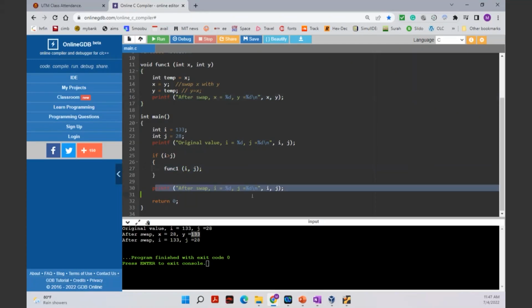But down here, when this function sends out the value to the main program, what happens is you see here that I is 133, not 28. It should be 28, because we already swapped the position. This is because we have sent the value, right, not a pointer, the address. So I takes the original value while J takes the original 28. So this is the difference when you pass the data to your function by reference or by using a pointer, and pass the data to your function by value.